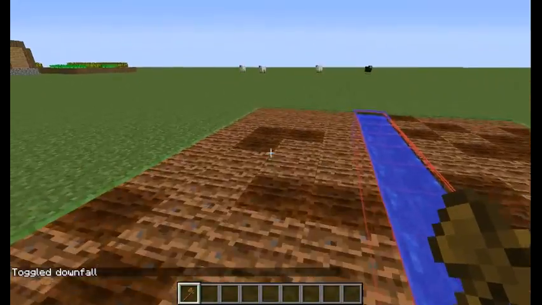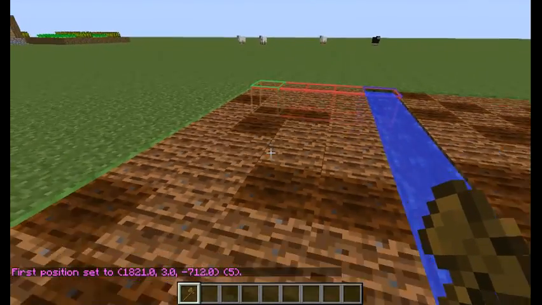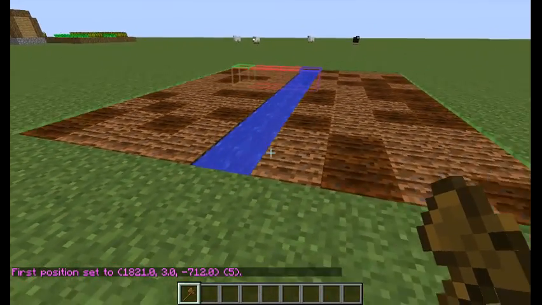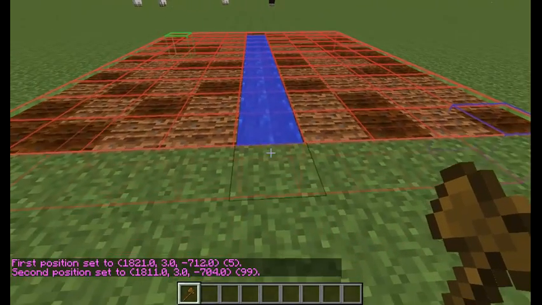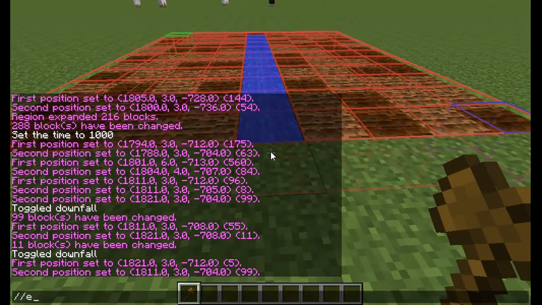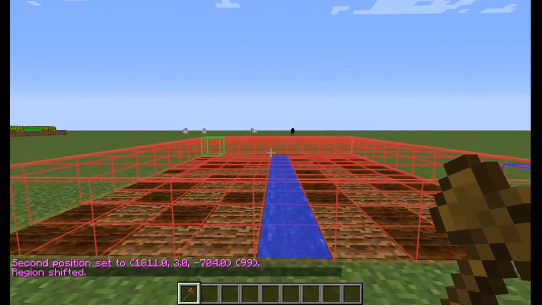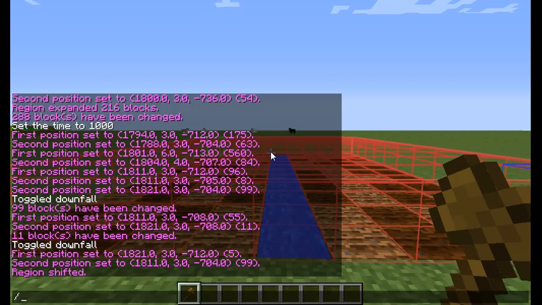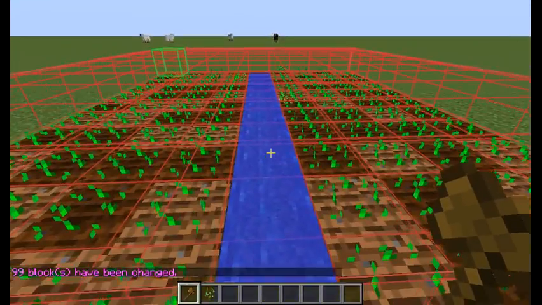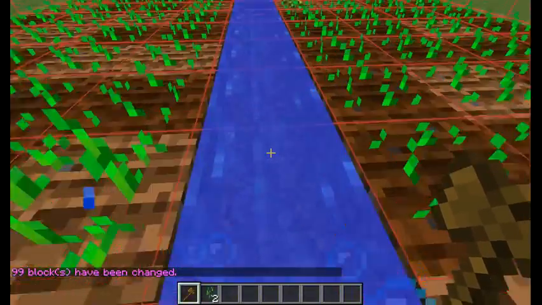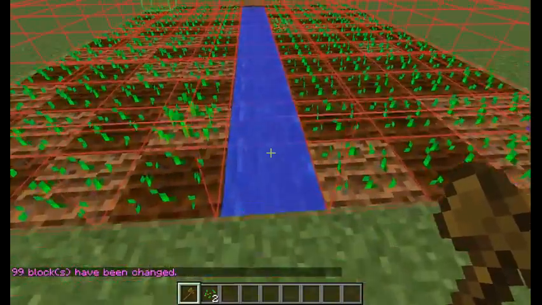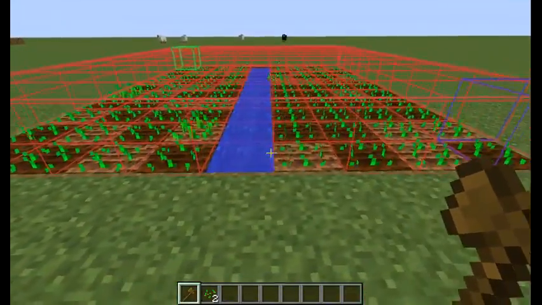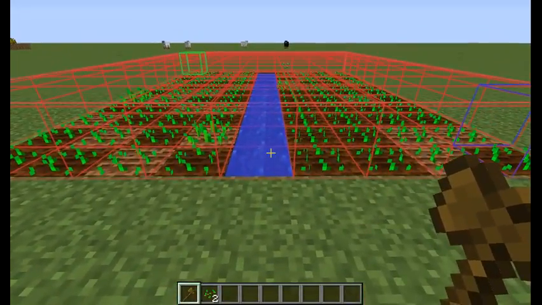And now let's select the whole thing again and push the selection. No, I like this, shift 1 up. Let's place this selection here, and now let's set it to 59, which stands for wheat. And of course it couldn't be placed on the water, so there's a lot of seeds in the water, should be 11.